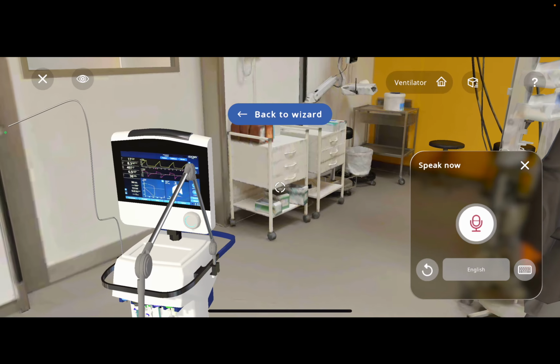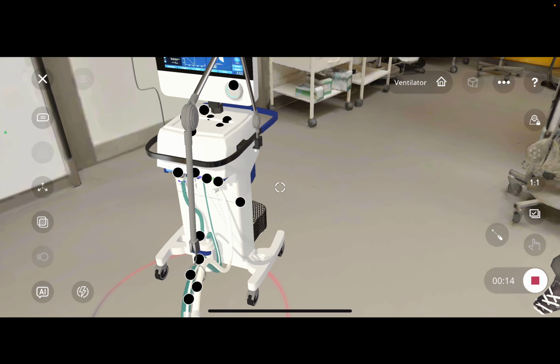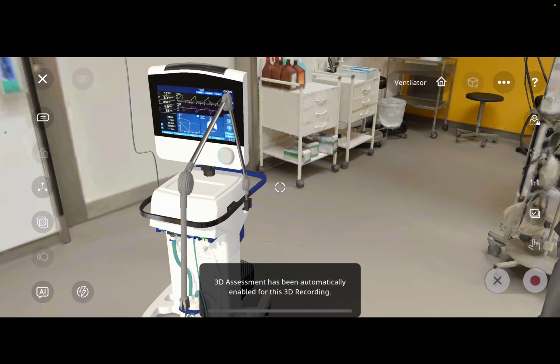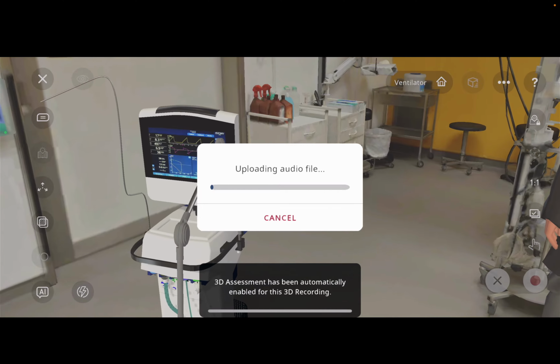So you can see here I'm interacting with it. I can put it out and put it back together. So let's listen in. This is called a 3D recording, which by the way allows me to do a 3D assessment.